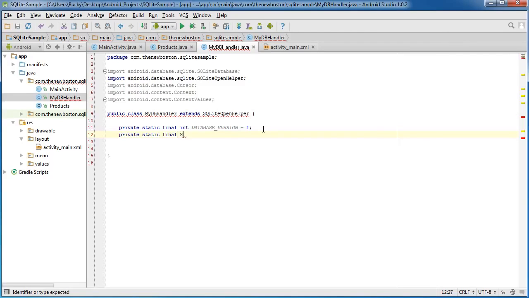Now let me copy these. Private static final String, and make a constant called DATABASE_NAME. Essentially what we're doing is saving the user's information to a file, so that way they can turn off their phone, go use other apps, and come back and it's saved. So the database name is just, what do you want to name the file? I'm just going to name it products.db. Name it whatever you want, but make sure you have that .db extension. That tells Android that there is a database file stored in here.